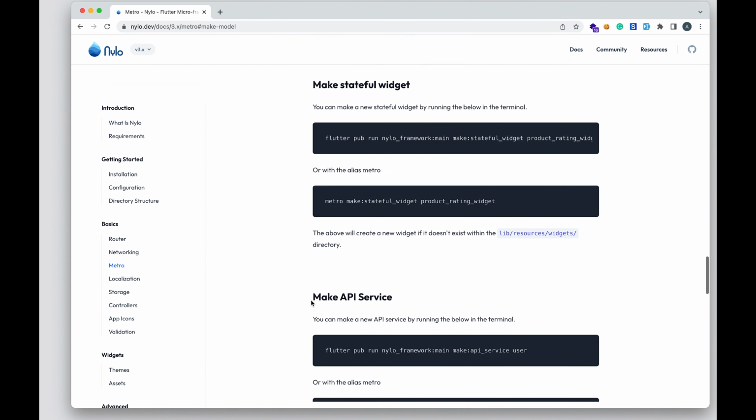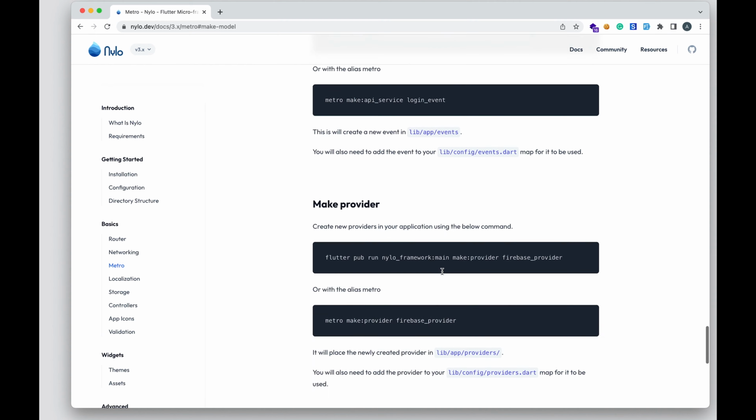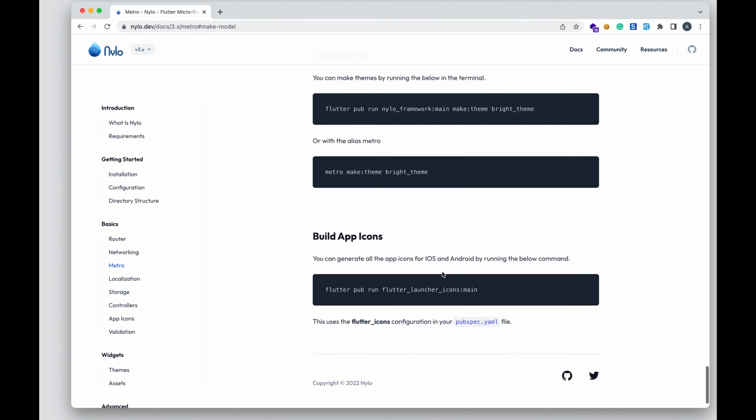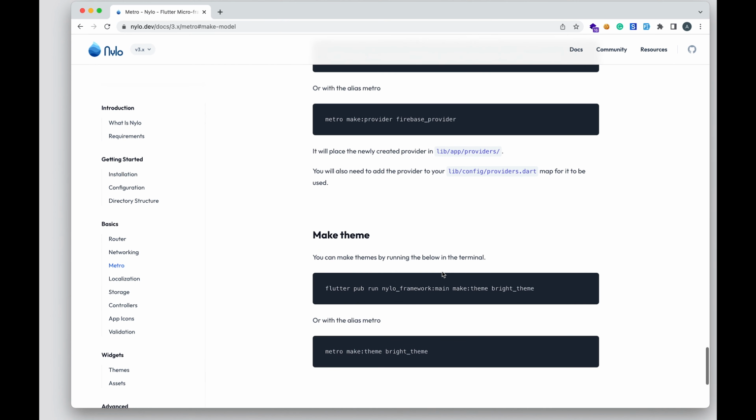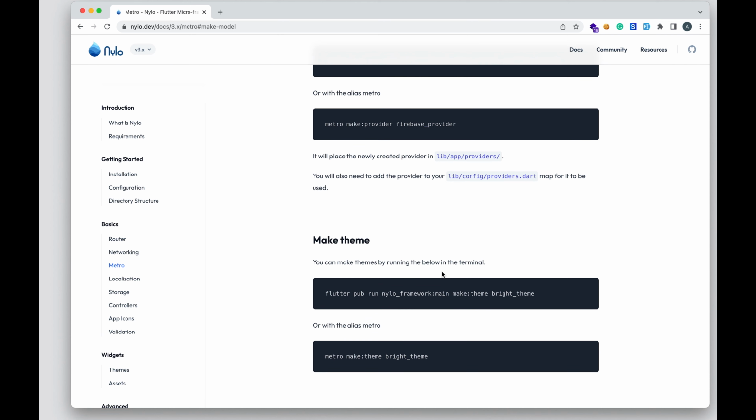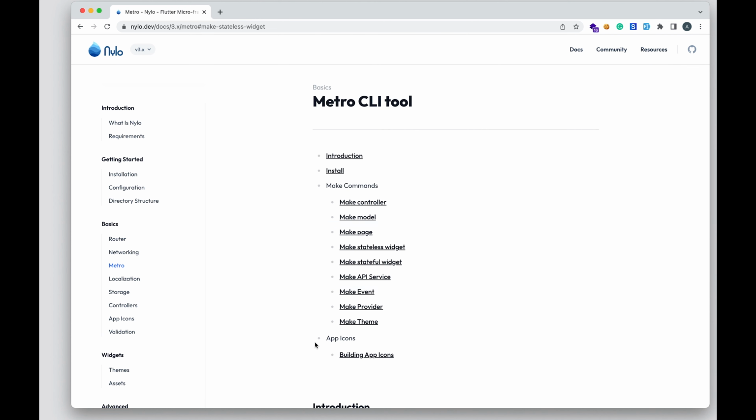So I won't get into all of them, but I hope this kind of gives you an idea really of how you can start using Metro to make your life a bit easier creating things in your application. If you want to learn more, definitely check out the docs.